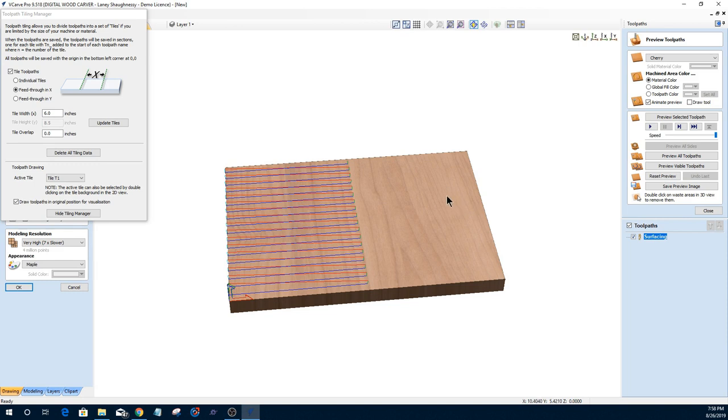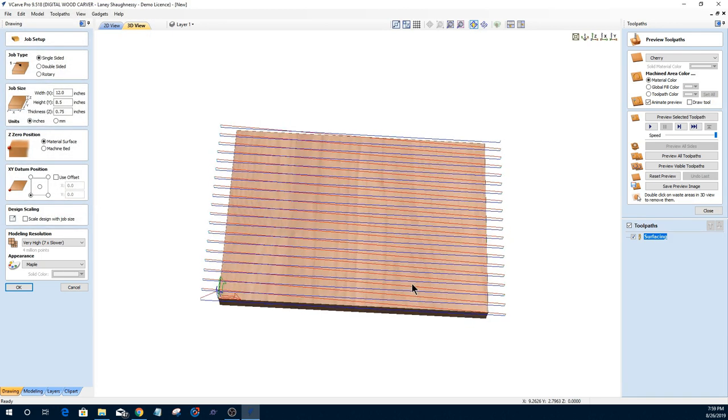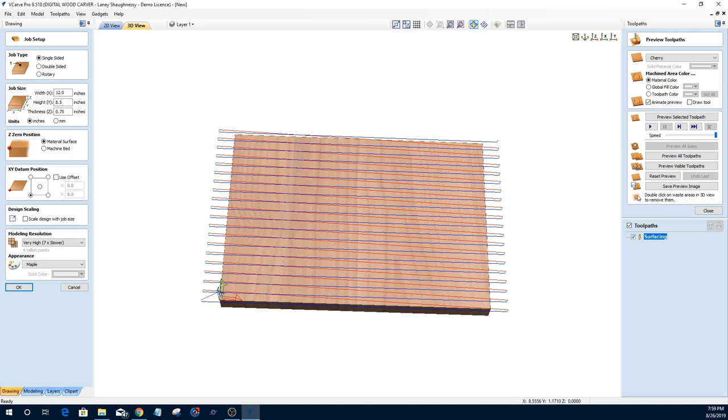I would use my waste board as a reference. So I would zero it out on my waste board. That way I'm zeroing out on a known flat surface each and every time. But in this case, I'm not changing bits, so I don't have to re-zero my Z. All I have to do is move my board down and reclamp it and move on along. But you would tile it just like you would a regular job, Steve. Hopefully that answers your question, bud.